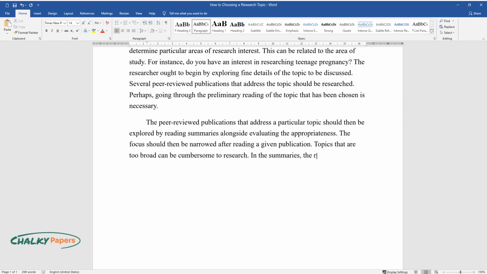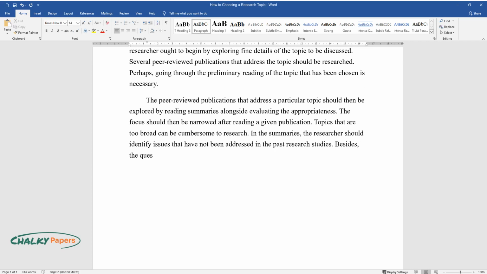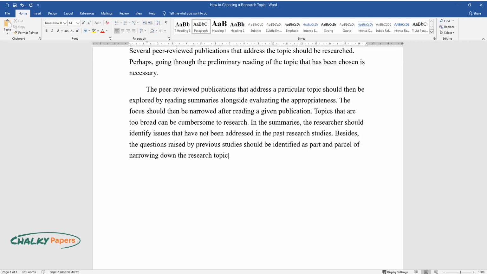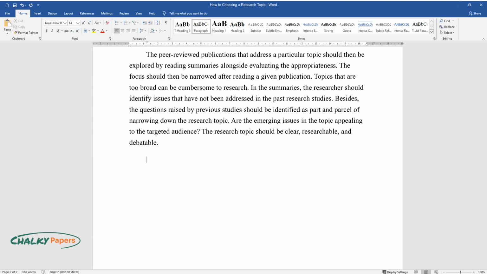In the summaries, the researcher should identify issues that have not been addressed in the past research studies. Besides, the questions raised by previous studies should be identified as part and parcel of narrowing down the research topic. Are the emerging issues in the topic appealing to the targeted audience? The research topic should be clear, researchable, and debatable.